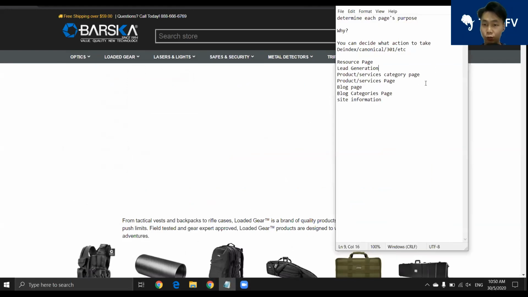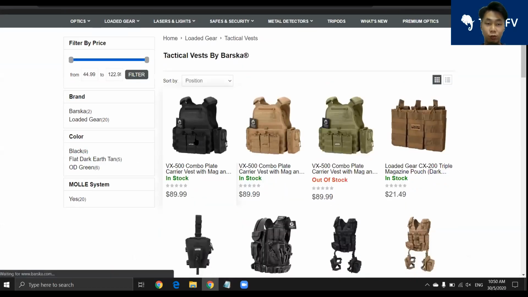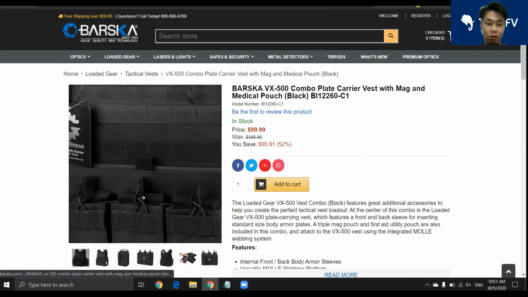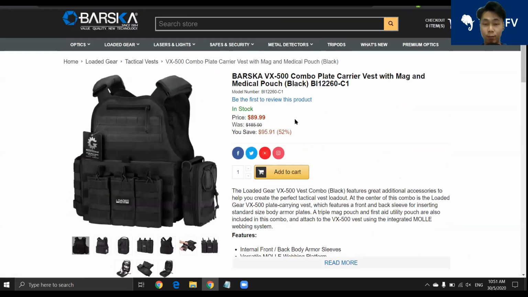So now let's move on to individual product, services, and pages. If, for example, I were to click onto this page, right? So this is an individual product, where the purpose of this page is just to show that specific product or the specific service that you offer. So this individual page just shows me the Braska combo plate carrier vest with mag and medical pouch, right? It's awesome. So this is an individual product or individual service page.